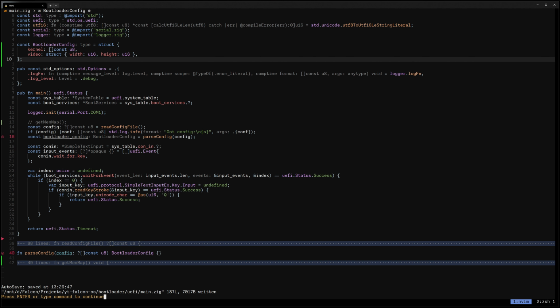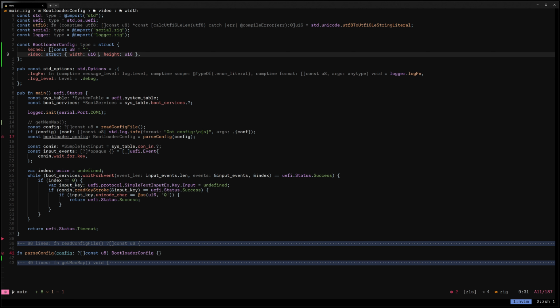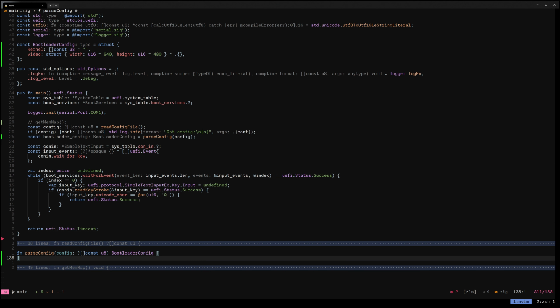Okay. I actually want these to have default values, so let me go ahead and initialize those here. So the width, I want this to be 640, and this I want to be 480, and of course this would need to be default initialized, so basically has 640 and 480 for the value. Okay, so we have our bootloader config there, so we can go ahead and start working.